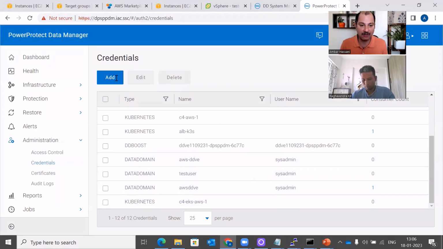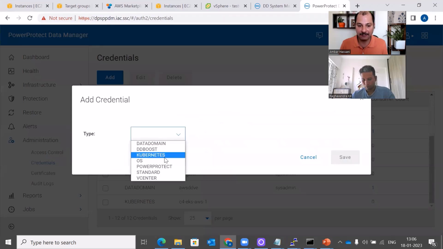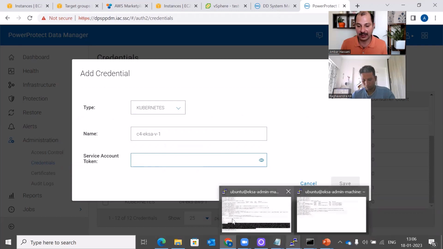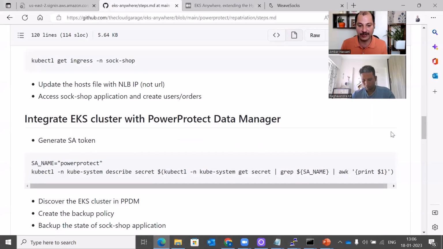I'm going to add one more credential. Type will be Kubernetes, and this is for the C4 EKSA V-1. This is my EKS Anywhere cluster here. I'm going to take this particular token retrieval command from here.